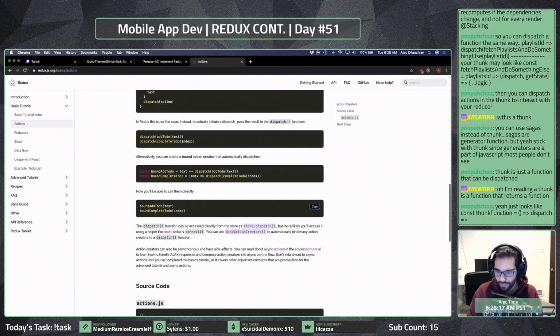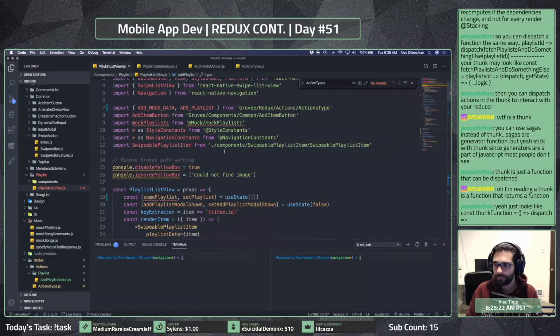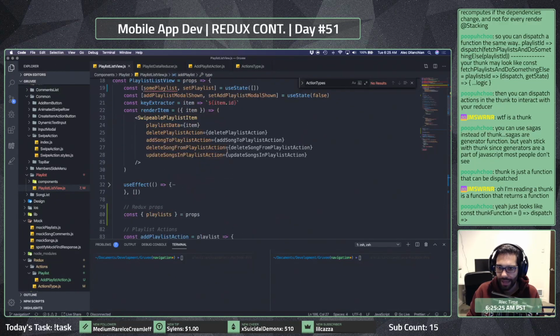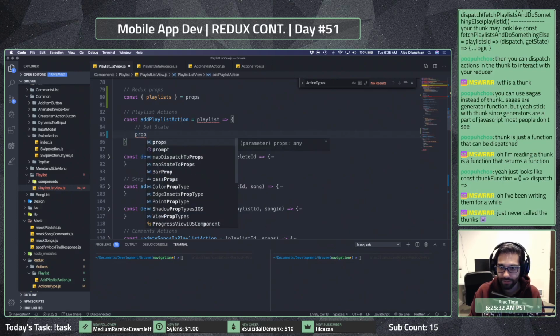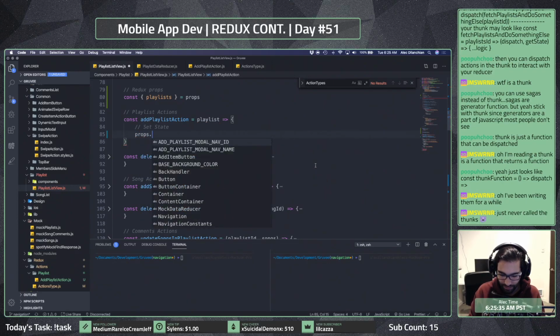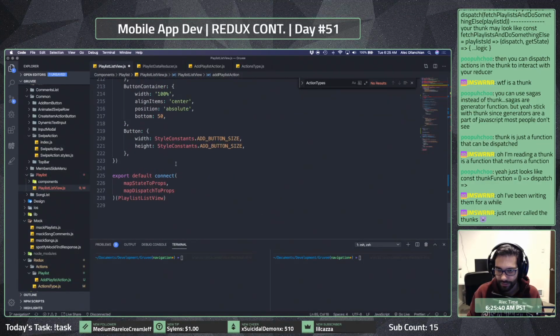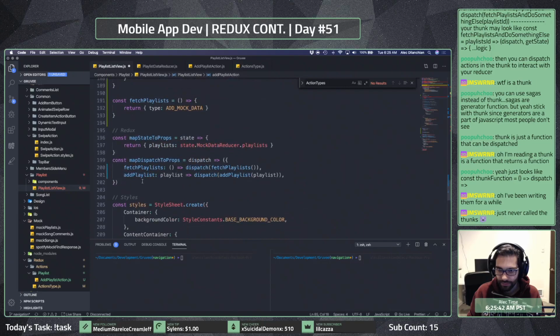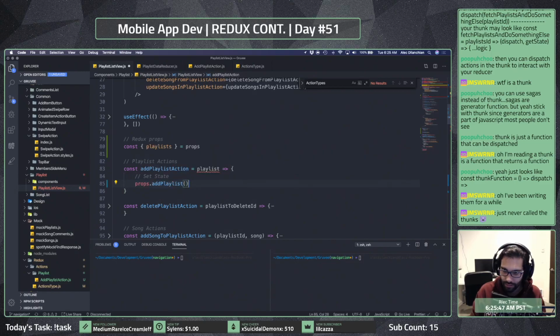Cool. Very, very nice. All right, so we have that set up. Now the next thing to do is in here, we're going to want to actually go ahead and do props.addPlaylist, right? That's what this thing's called down here. Add playlist, then we just pass in our playlist. And I think that should probably do the trick.